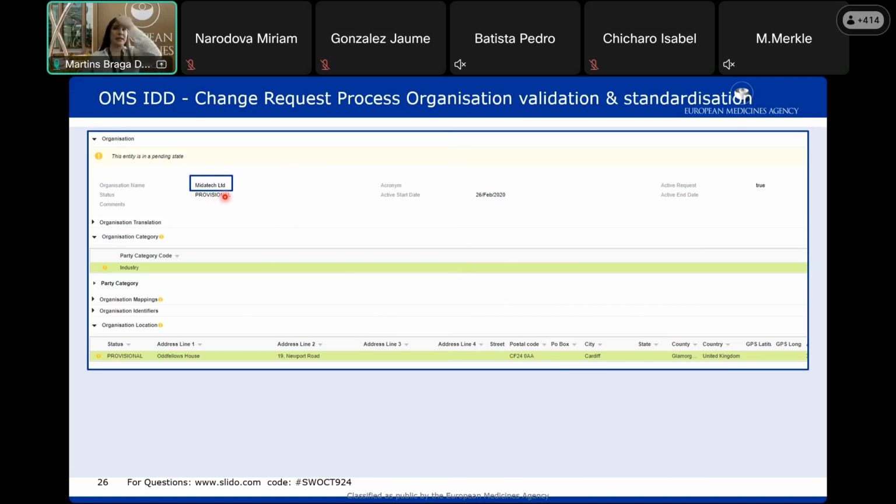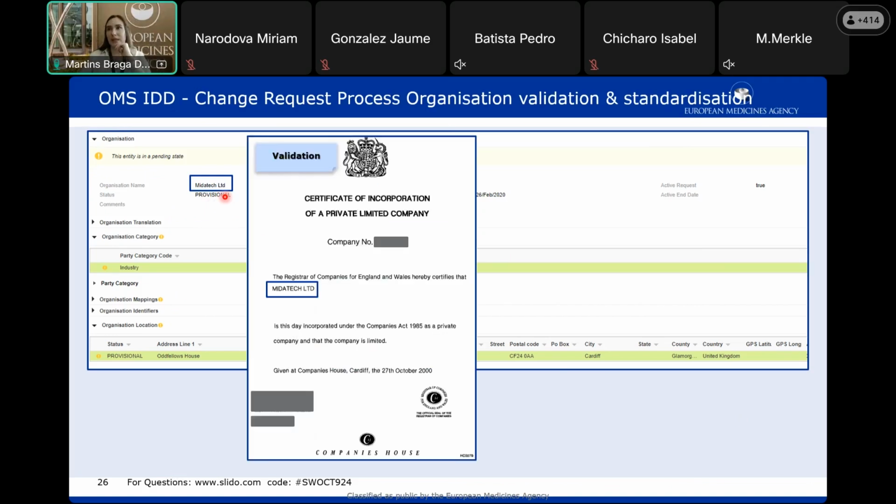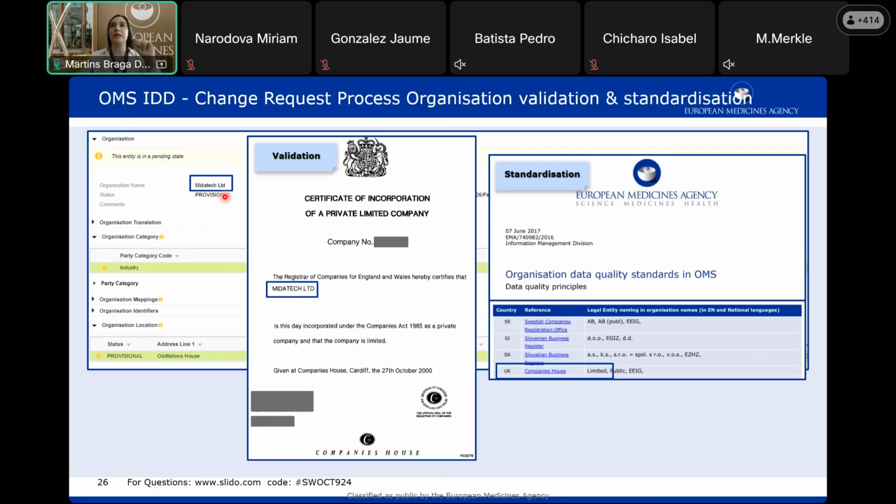So first, looking into the organization, we receive a change request with the organization name and the legal entity type. Okay. First step is always validation, where we look at the document that you provided and we go directly to the National Postal Service to ensure that the information is accurate and this is indeed the latest version of the data. After this validation is a success, we move into the second step, standardization.